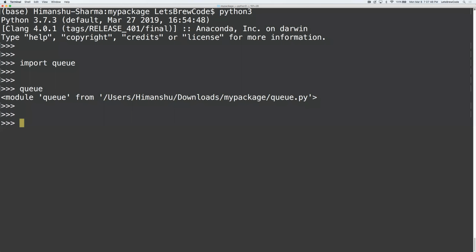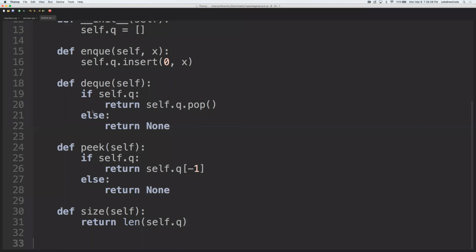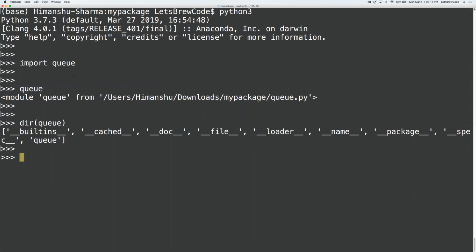Okay, and if you do a dir on this queue right now, you will notice that this queue has something called, so this queue is the module itself, right? And if you want to access the attribute inside this queue, let's look at the code, how we define this. I made a mistake while declaring this. This should have been caps, because that's the class naming convention. It should be caps Queue.